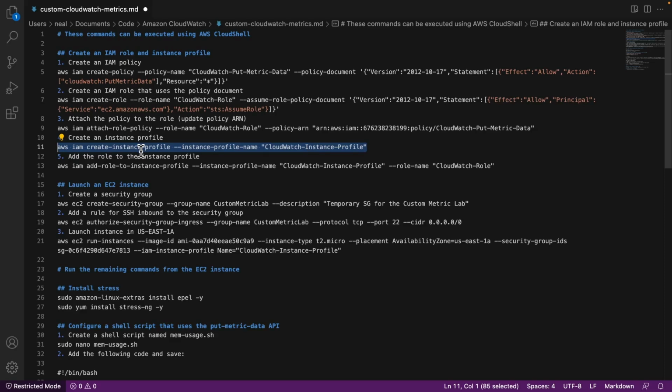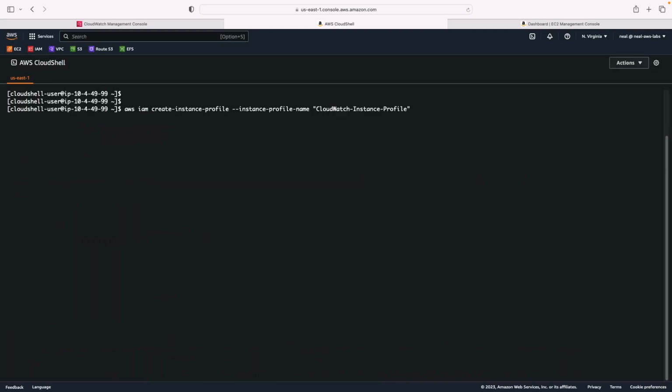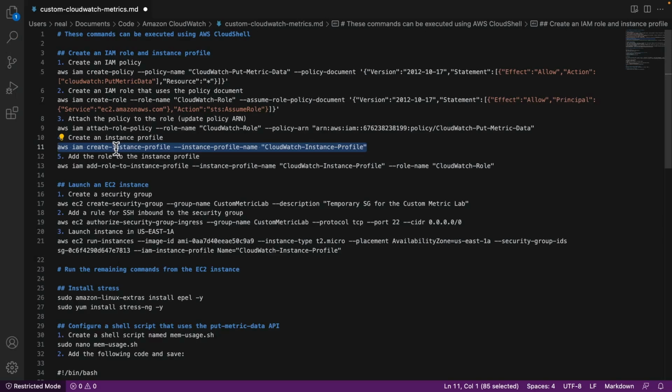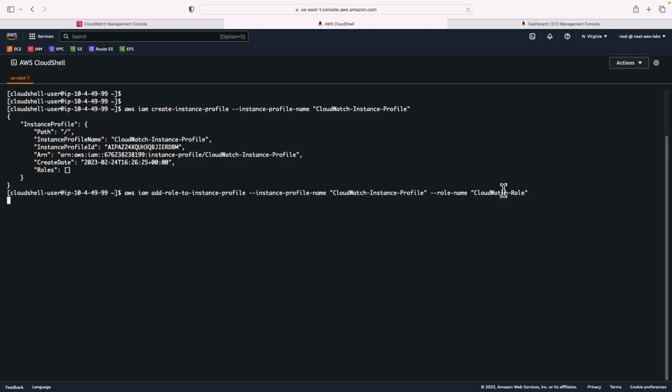So copy line 11. I'll clear my screen to make it easier for you to see. Press enter, and we've created an instance profile. The next thing we need to do here is attach the role to the instance profile. Again, just copy and paste the command, nothing needs to change. So now we've created a policy document, we've then created a role, and the role has a trust policy for EC2. We've attached our policy document to the role, and now we've added the role to an instance profile, which the EC2 instance can assume when it launches.